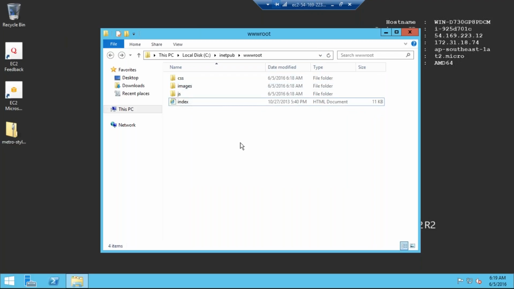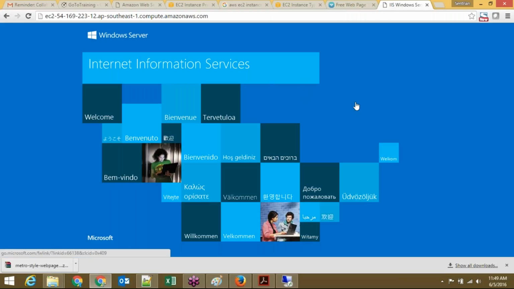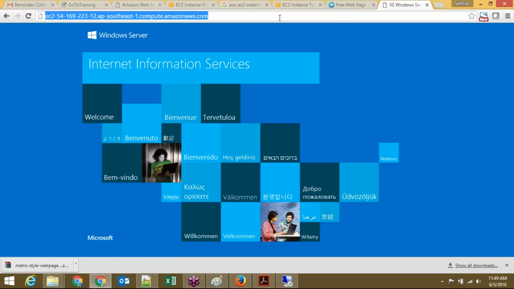Basically I have extracted all these things, and it has all these folders. Previously it was there because these are the default pages for the IIS. Now we'll try to refresh here because we have added some static HTML template.